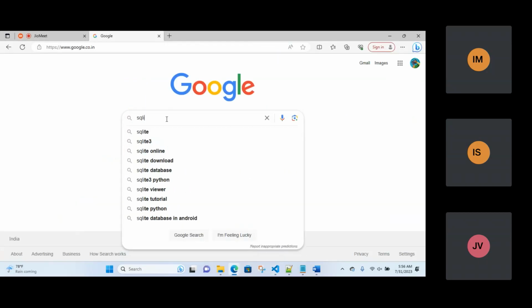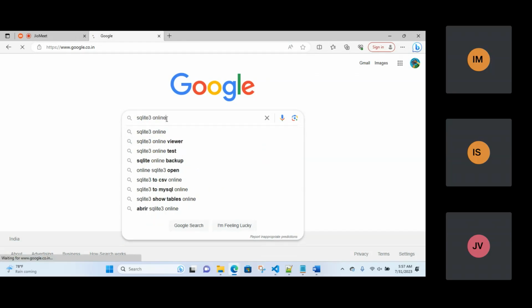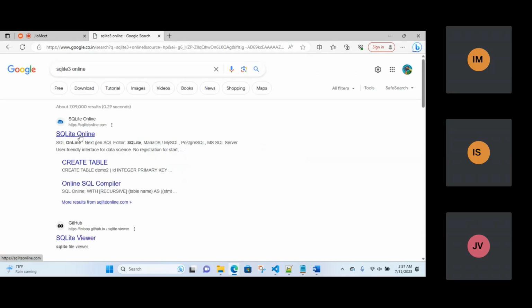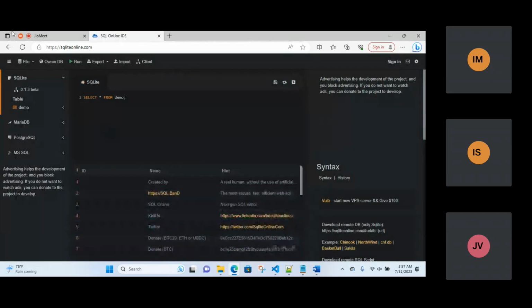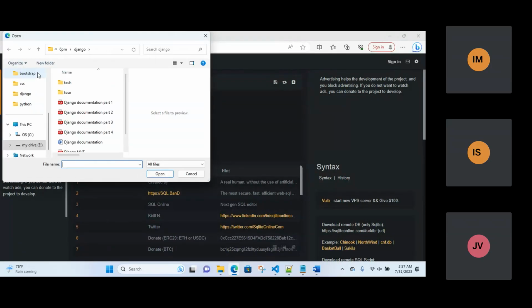I'm going to search for SQLite3 online, and this is the website sqliteonline.com. Now here I have to upload my database. If I click on File and choose Open Database, I can select which database I want to check.